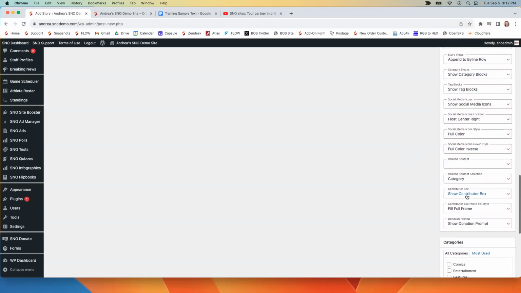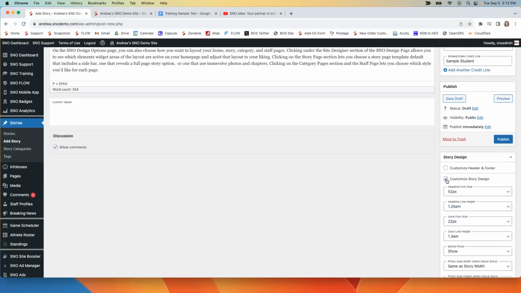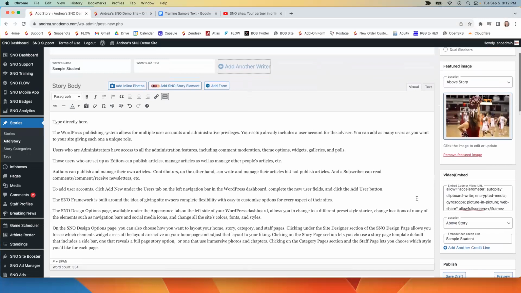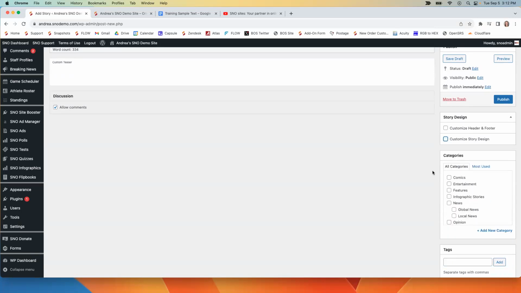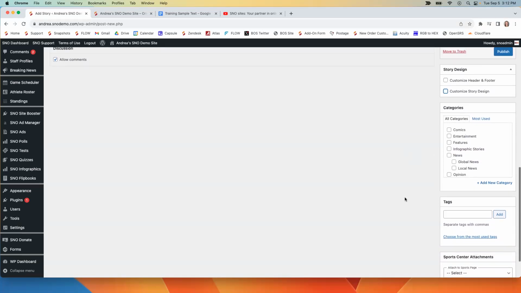So there are a lot of different options in here that you can customize. And again, this would be if you want to customize something just with this particular story. This is not customizing the entire template. I'm going to leave this one as is, but note that you do have that option there.